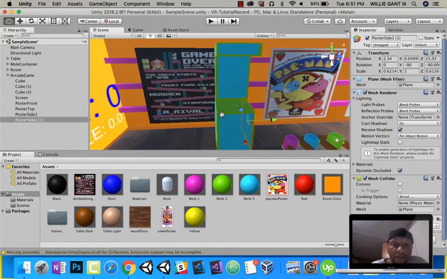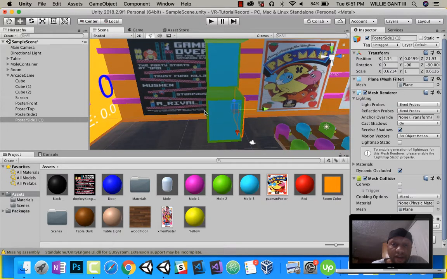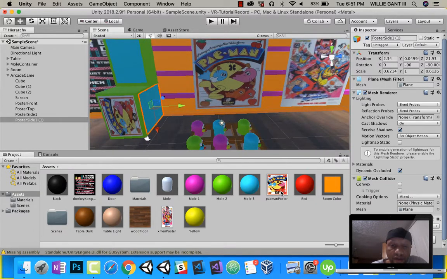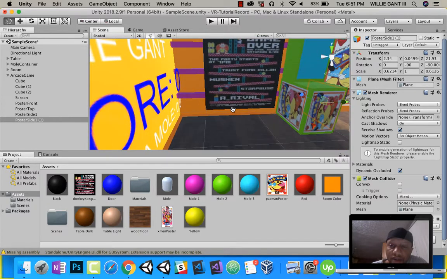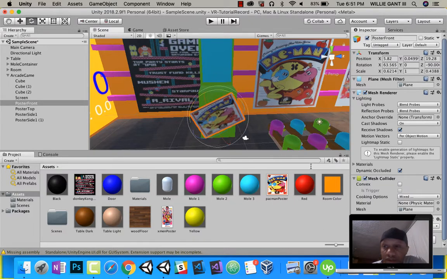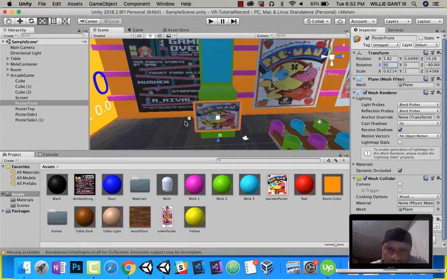All right, so let's add some posters on the side. So let's just say this is Pac-Man. So I'll drag this one on here, on here. Now I have an issue because it's not straight. So now I have to fix these guys. Let's just go ahead and rotate them. So I'll rotate this this way. You can see this is going to be 90. And then now I just need to scale it. So I could scale that in like that. Scale it up like that.